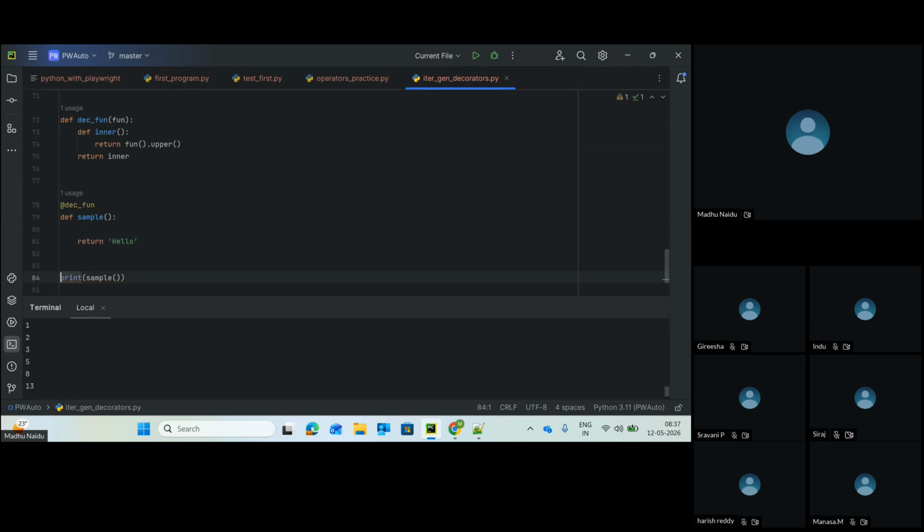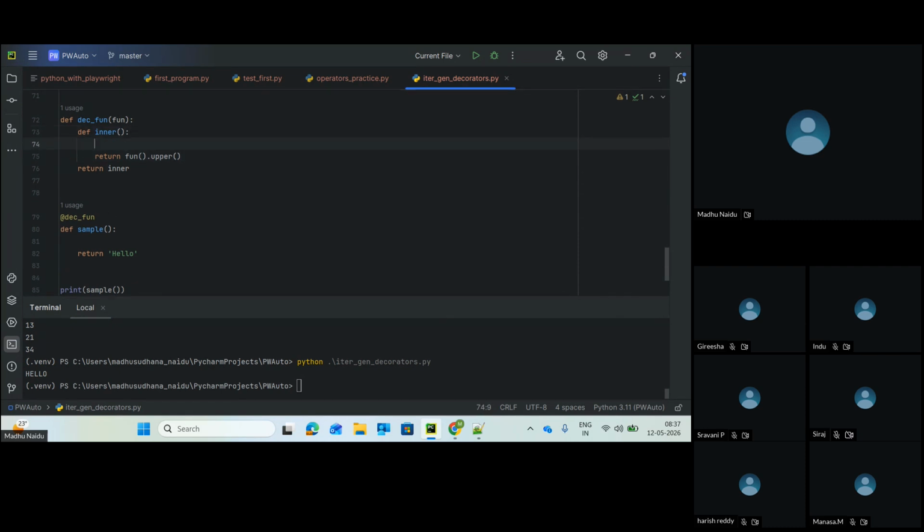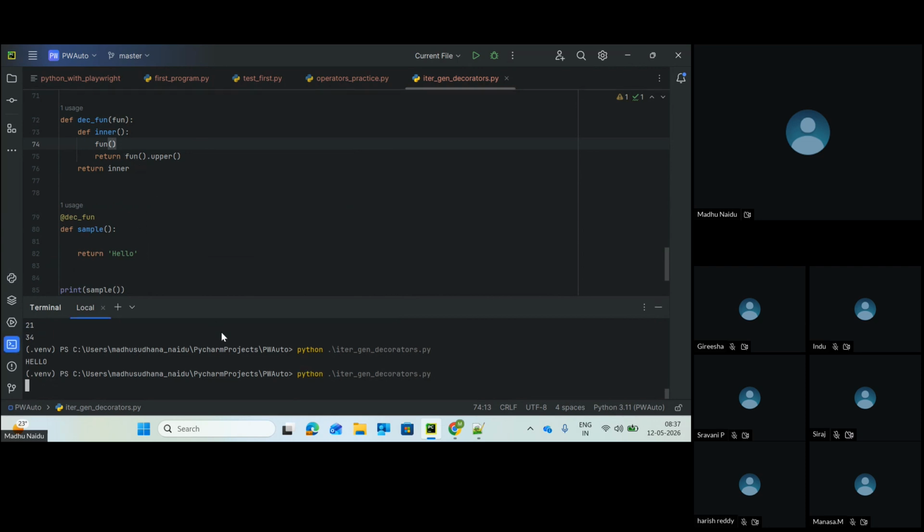Let's run this one. You can see hello, it is executed in uppercase. We have converted this. If you want to invoke this function also, we can invoke it here. Once you invoke this one, it will also execute it. Let's see.